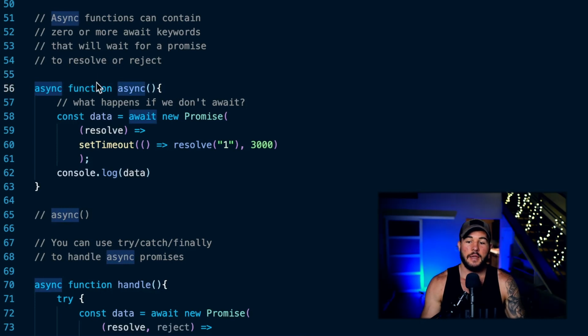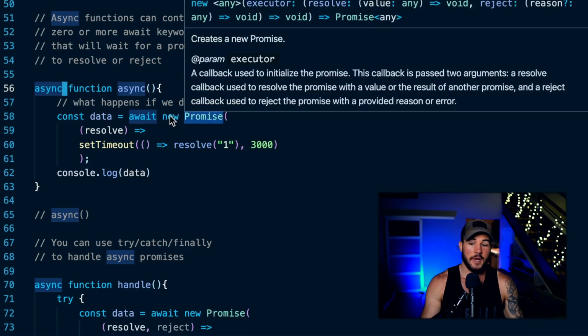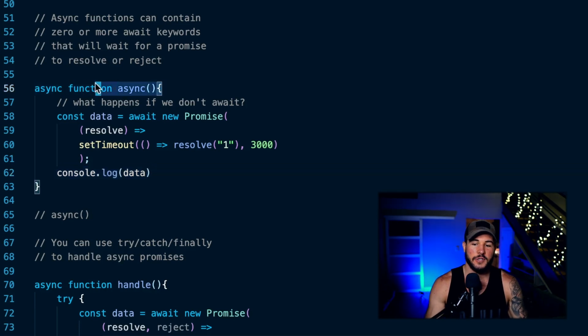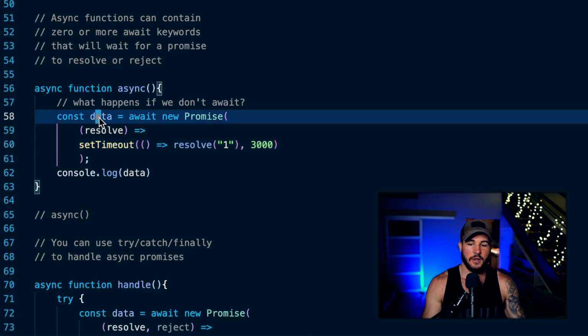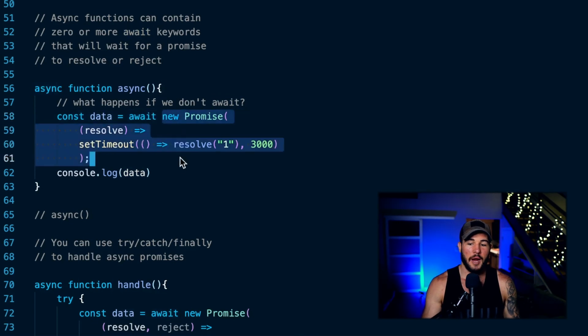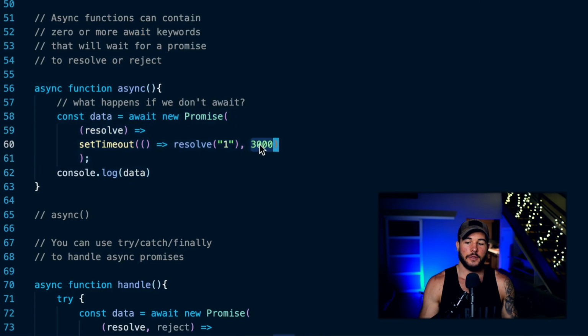And async functions can have 0 or more await keywords. They don't necessarily need to have an await keyword, just like in my examples I showed, nor is there a limit to the await keywords they have. And like I said in my overview, the await keyword will wait for some promise to resolve before it continues running a function. So in my async function here called async, I define a constant called data, and then I assign that to the return value of using the await keyword, and then I await a new promise here that resolves after 3,000 milliseconds or 3 seconds.